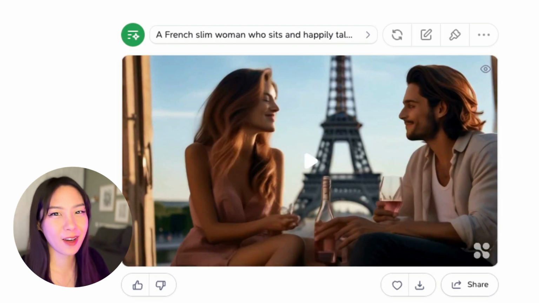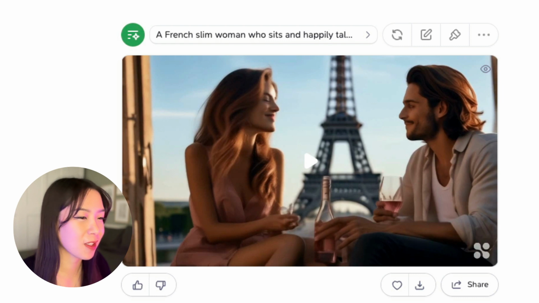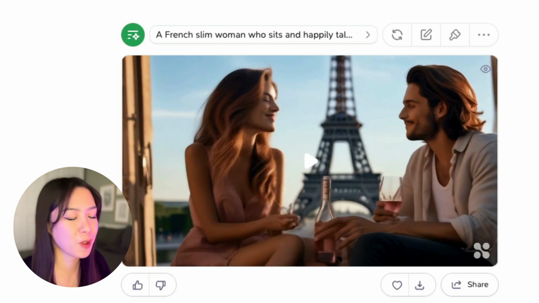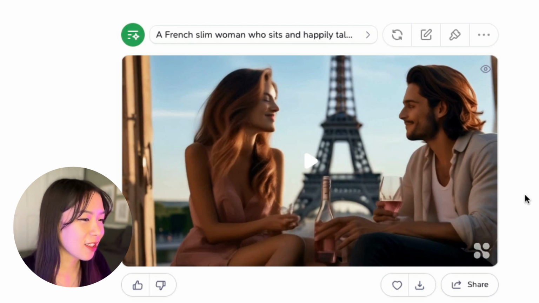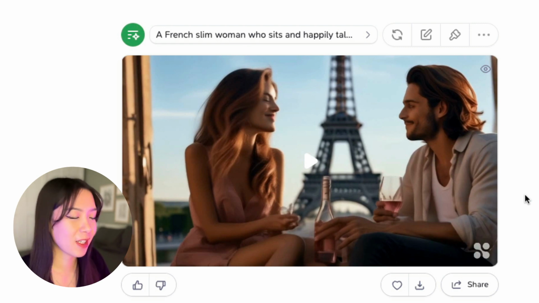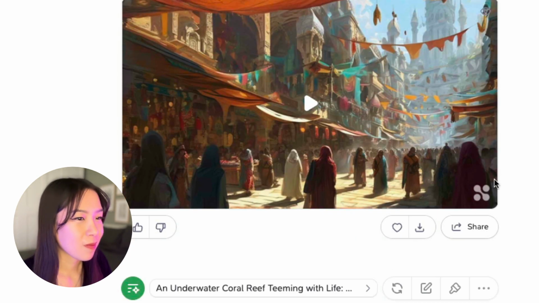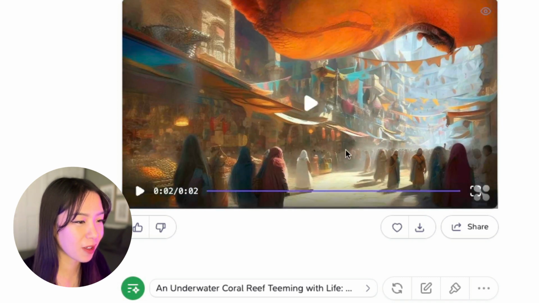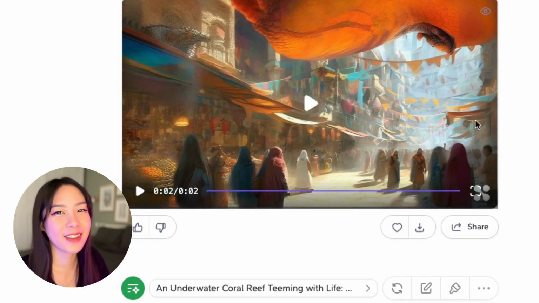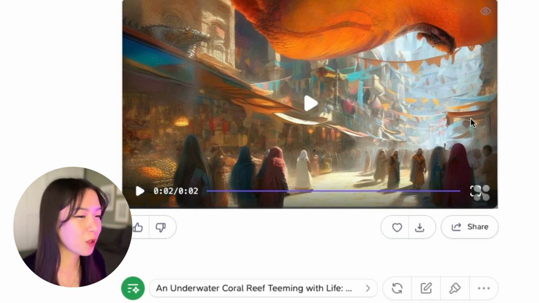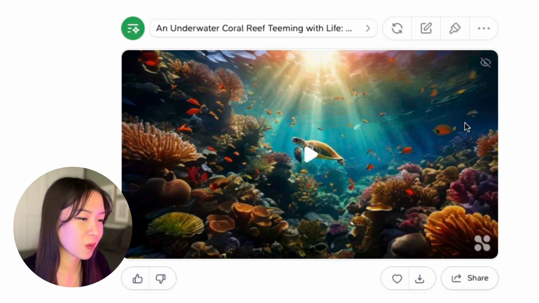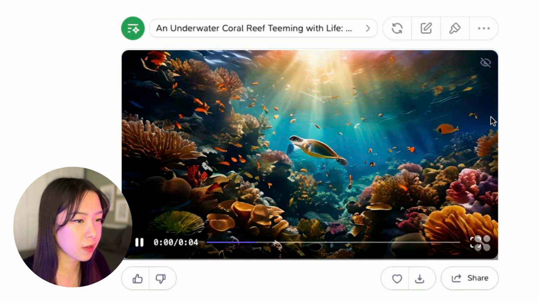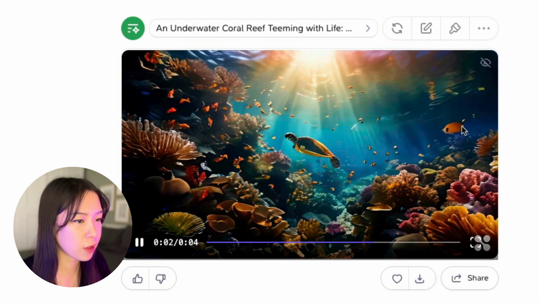Yeah, you notice I have a lot of examples in Paris because I lived there for a few years and it's just really easy to give examples this way. But this one you will notice that people are actually walking backwards, so AI can still sometimes make really hilarious results. Here we have an underwater scene with a sea turtle.